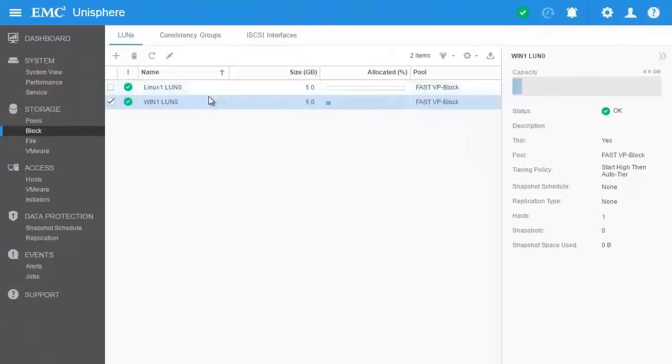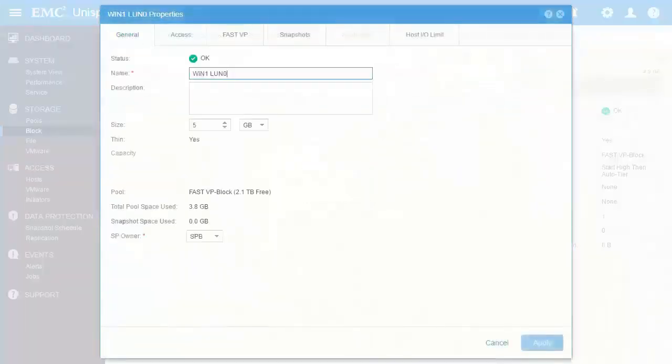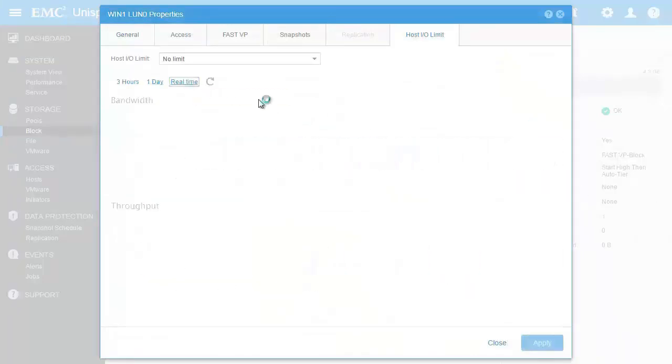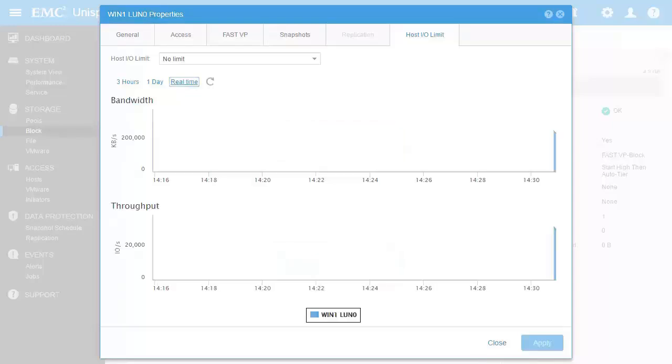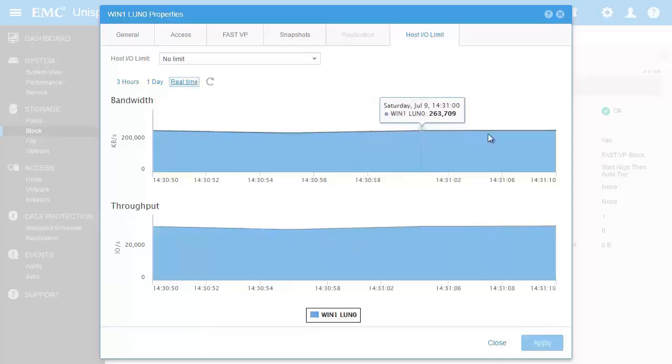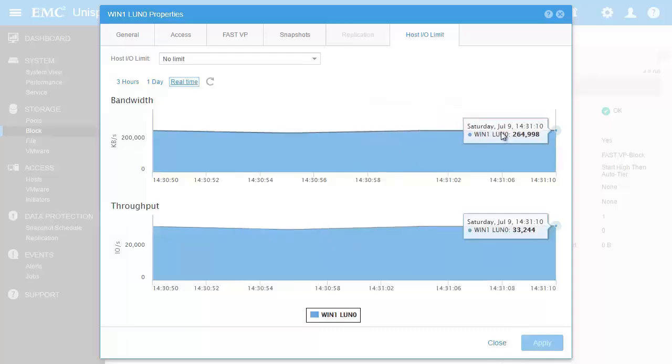Back to Unisphere, we're going to associate one of the I/O limit policies with Windows 1 LUN 0. First, let's change the page update frequency to real time. By hovering the mouse over the graphic, it is possible to check the amount of bandwidth and throughput for the storage resource. Observe that there are no limits associated with the LUN at this time.